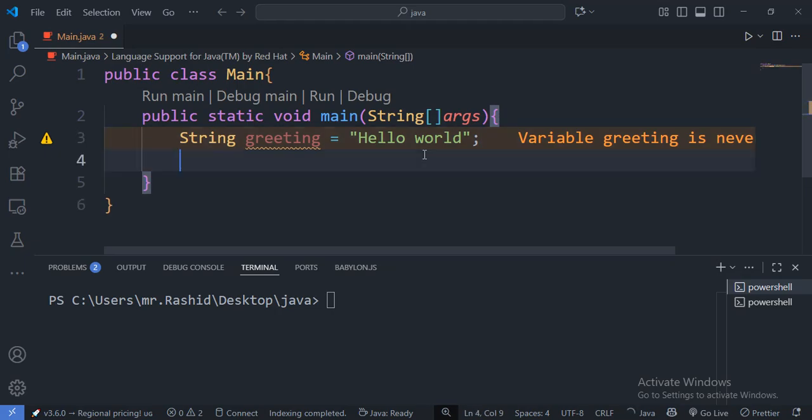We assign the value using double quotes, these quotes, not single quotes like those ones. Single quotes are used for single characters, while for strings we use double quotes. Here, greeting is a variable of the type String, and it stores the text "hello world".